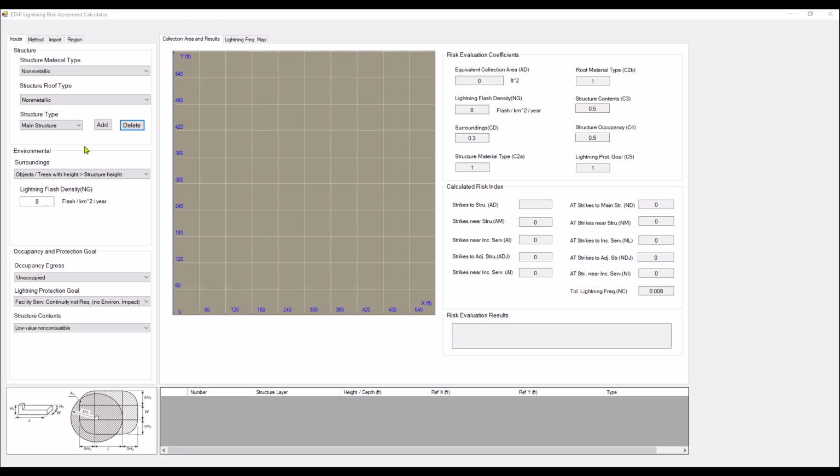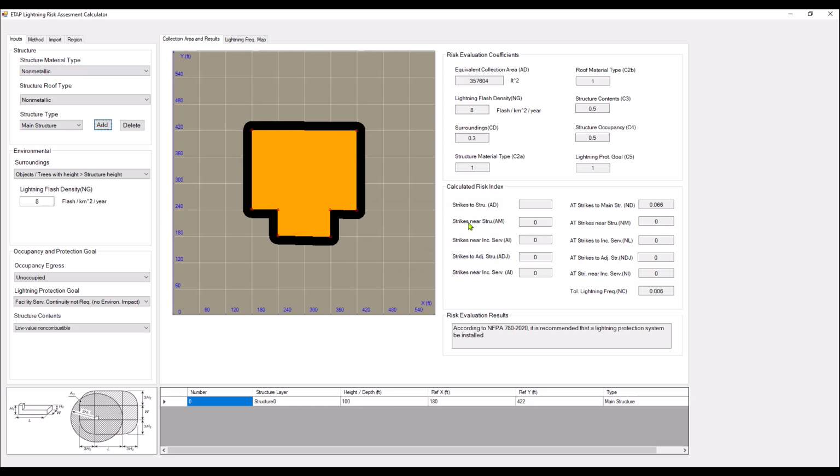The first structure is the non-metallic structure roof and the material type, which is the main one, level 0. We could add that here real quick using our freehand structure, and that would be basically completed based on the actual design of the base. So let's say we assume this one has 100 feet, for example.